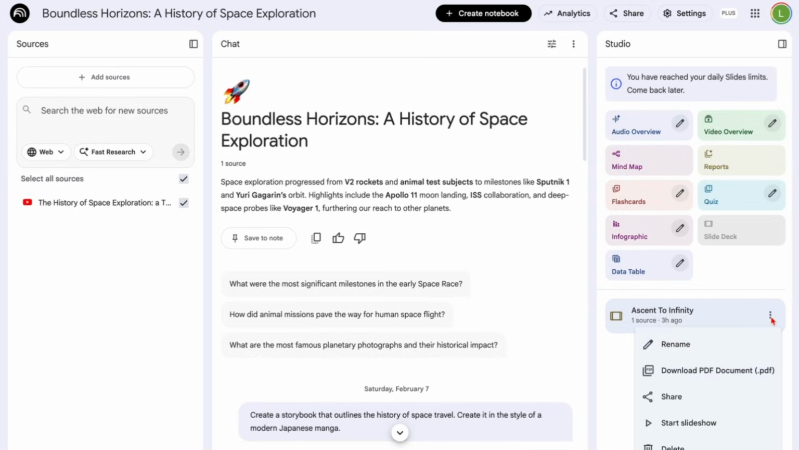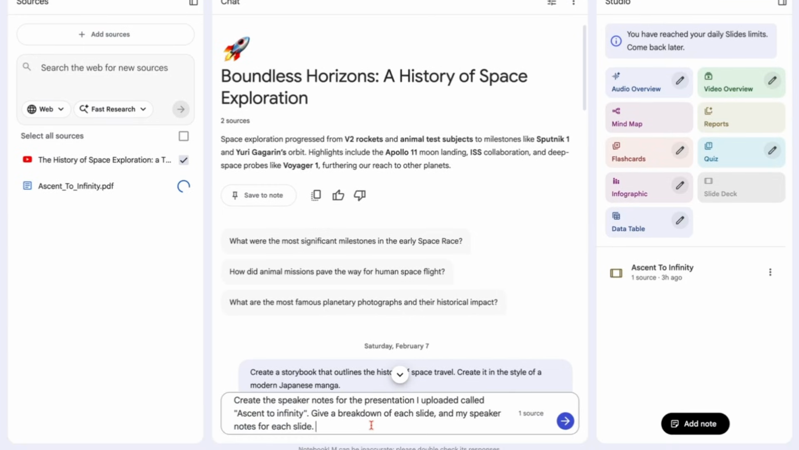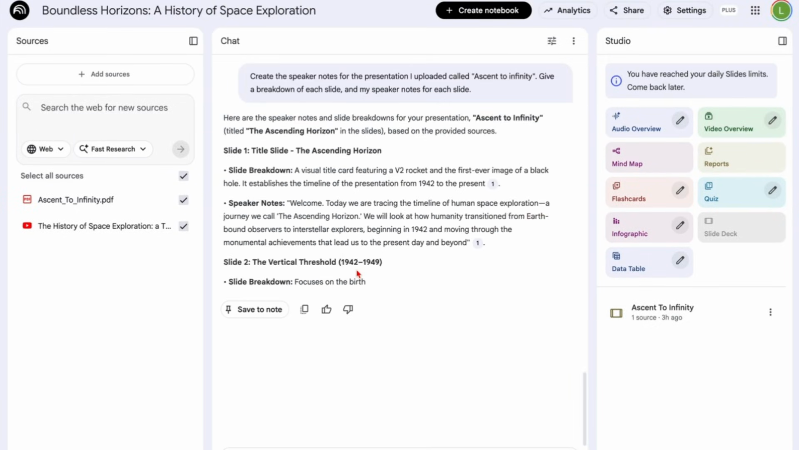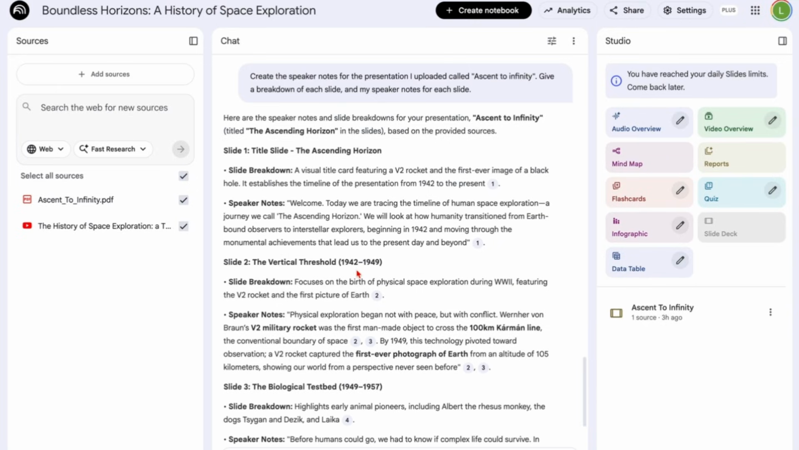Now, use case number seven is auto generated speaker notes. Finally, once you love your slide deck, download it and upload it back into NotebookLM as a source. Then ask it to generate speaker notes for the presentation. You'll get a slide by slide breakdown of exactly what to say, fully grounded in your original sources. This is huge if you want to present confidently without memorizing everything.